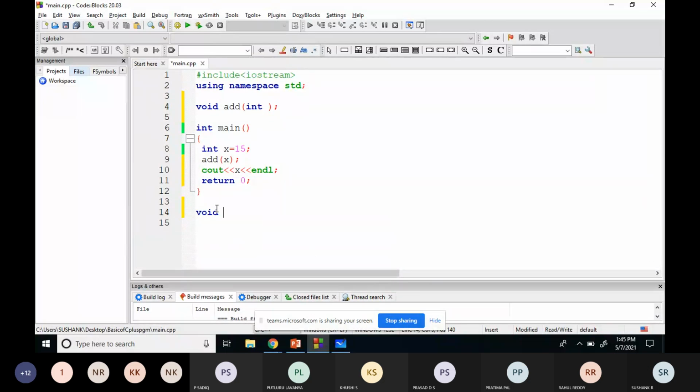So void, what is the function name? Add. It is expecting an integer parameter. After that, the function definition. What we are adding is some value, so that will be better. Here I'll declare one variable called b, and then I'll just write b is equal to b plus 7. So this is the normal one you have studied.